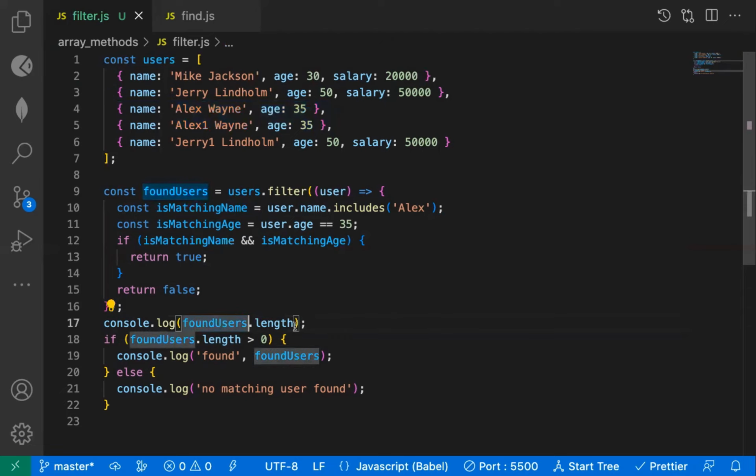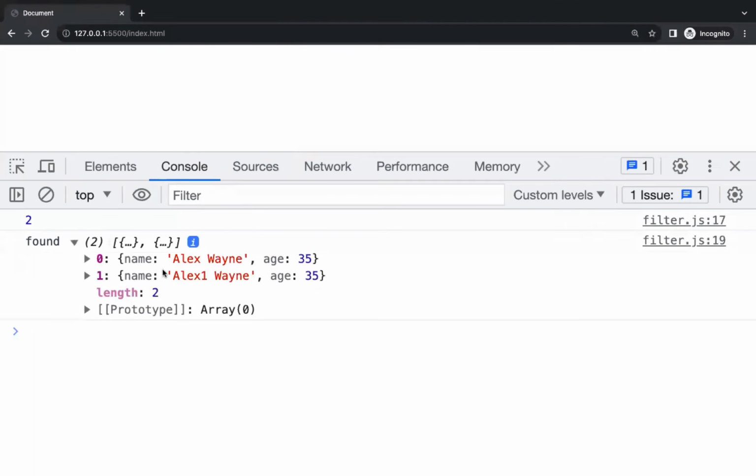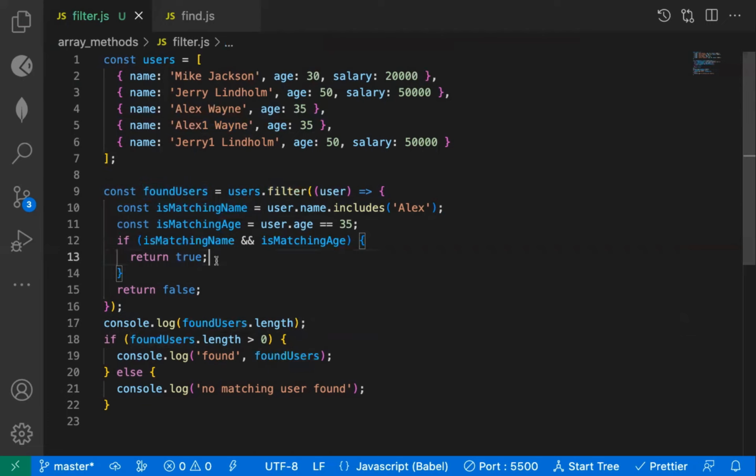So if I log this, we are already logging. You can see you get these two results. So Alex and Alex1 both are there. So the filter method will not stop once it gets true. It will continue until all the elements of that array are finished.